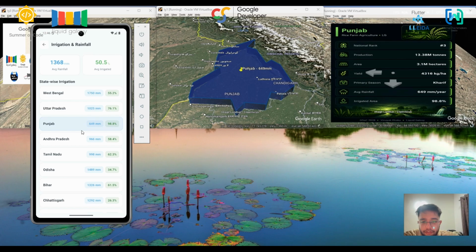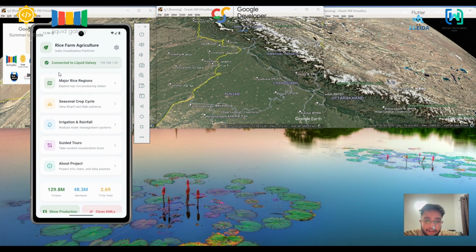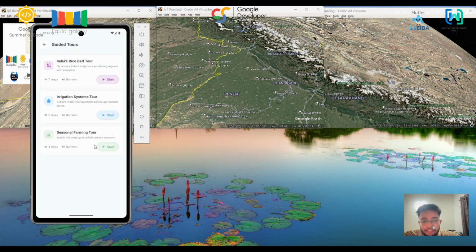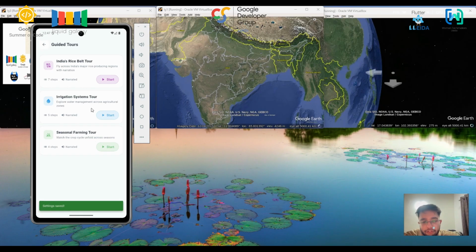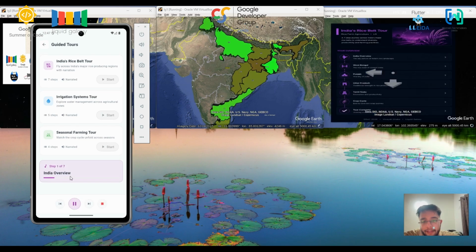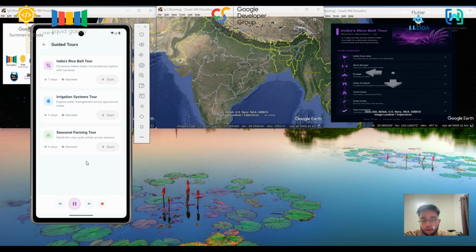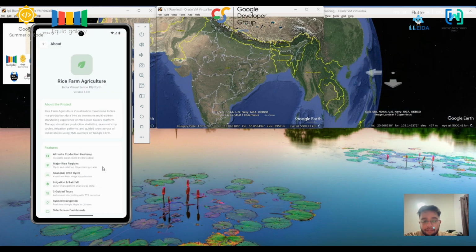Now let's go to the next feature, which is our guided tour. So we have 3 guided tours here. First we have the India rice belt tour with 7 steps, and then we have the irrigation system tour with 5 steps, and then we have the seasonal farming tour with 4 steps. So each tour automatically flies to a location, loads KML and narrates the content, so you can pause, skip or stop at any time. So now this is our about page.